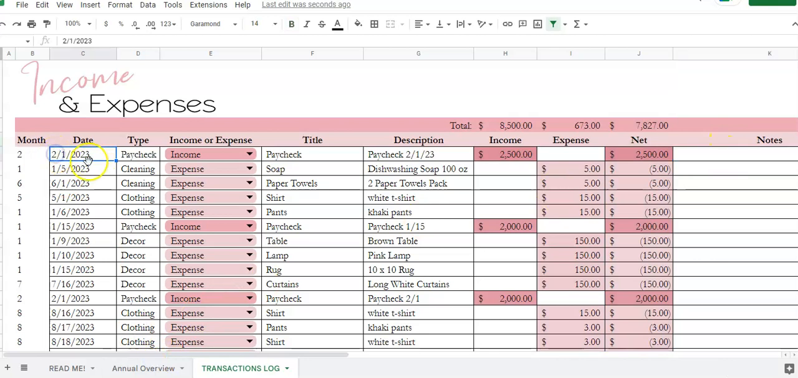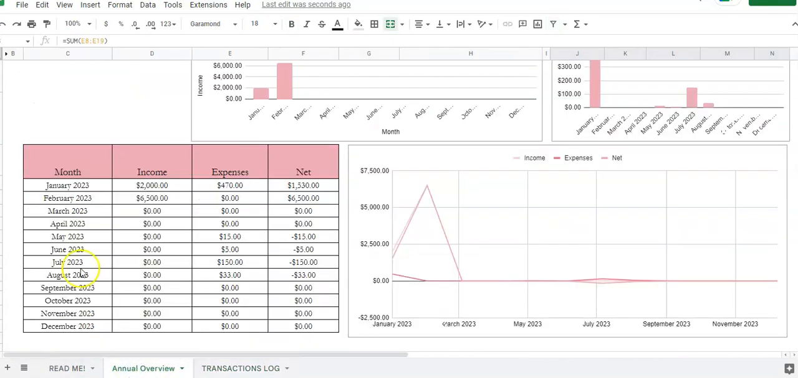So once you add this to February, it will automatically update your February income or expenses. So that's it.